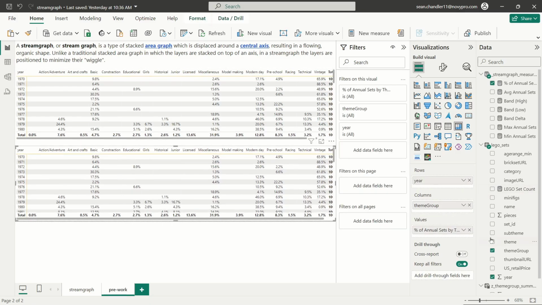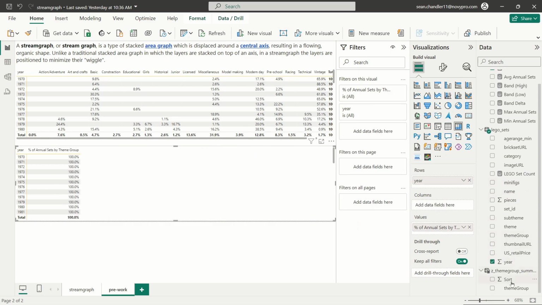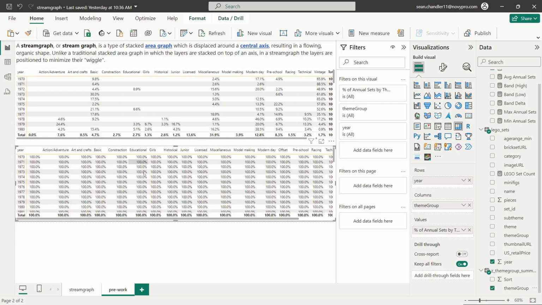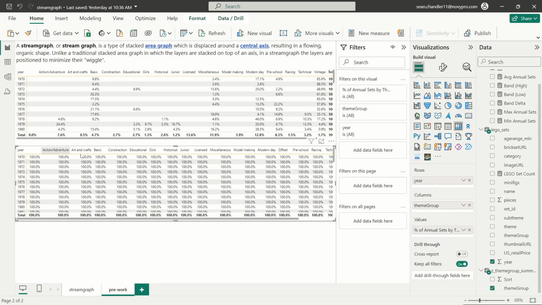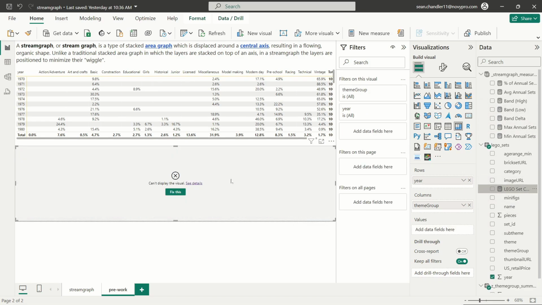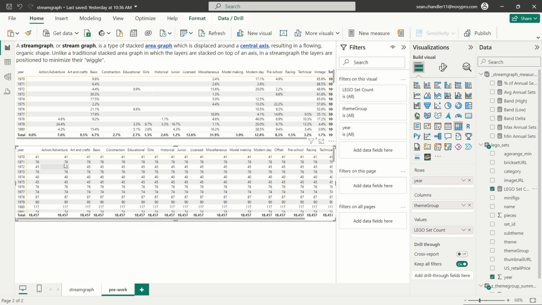So in order to demonstrate this, I'm going to go ahead and copy everything over here, and I'm going to swap out the theme group from my Lego sets table with the theme group from my summary table. And you'll see that this breaks the logic of my percent of annual sets by theme group, because the reason that they're showing 100% for everything is that there is no relationship between these two tables. Power BI has no idea what to do with the values in my theme group summary table, so it's showing 100% for everything.